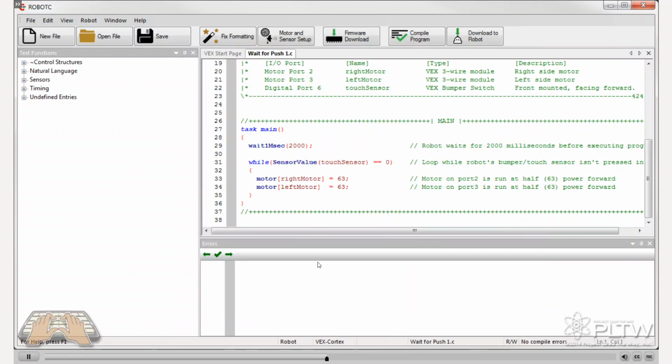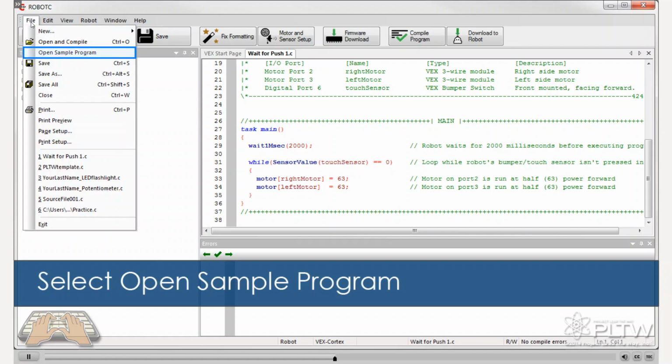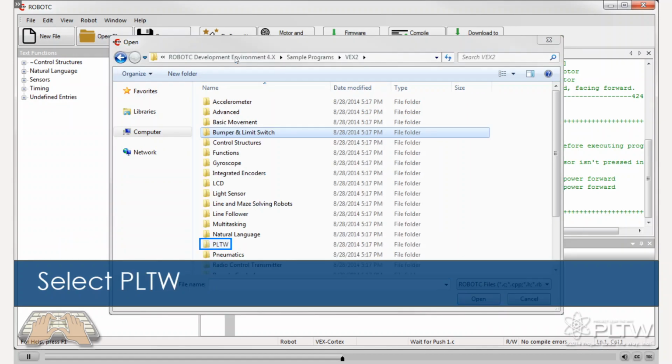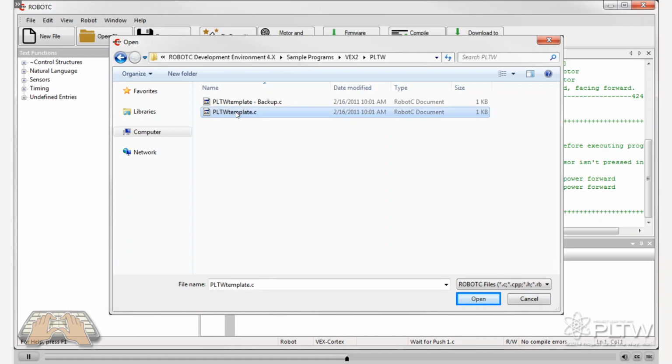Let's begin building our own program. The first step is to open the PLTW template. Select File. Select Open Sample Program. Select VEX 2. Select the PLTW folder, and then select PLTW Template File. Select Open.